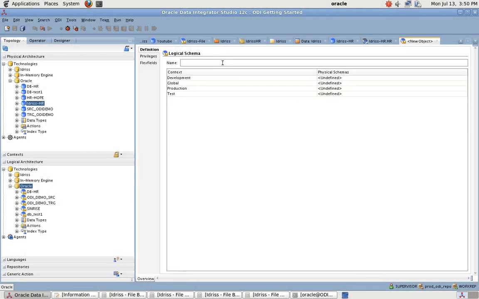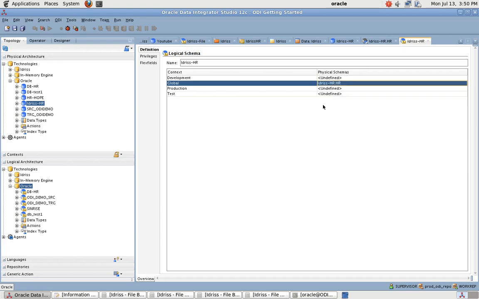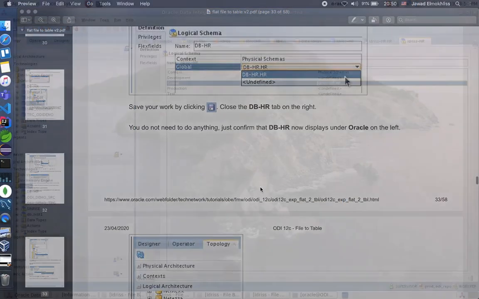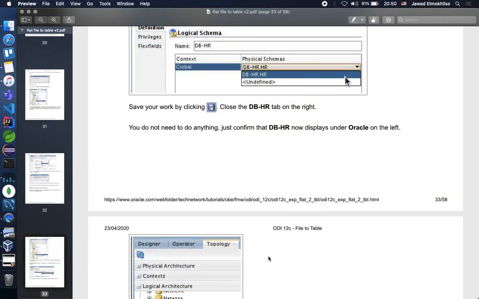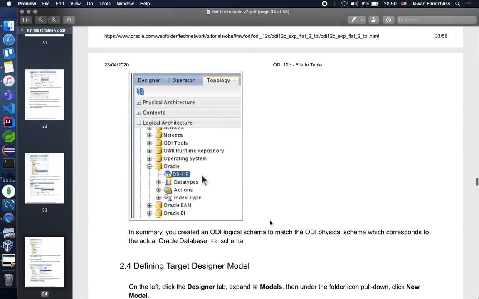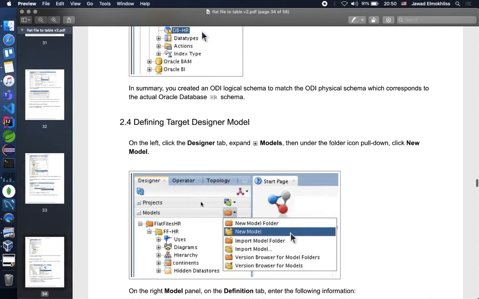I'm just going to call it Idris HR as well. Remember to always connect the logical schema with the physical schema, which is right here. Because it's a logical and a physical, they should be connected, or else something's going to go wrong, obviously. Always save. I'm going to give you this file. Follow the file, you'll be alright. And you're going to find this created, called Idris HR. There you go. That wasn't bad.